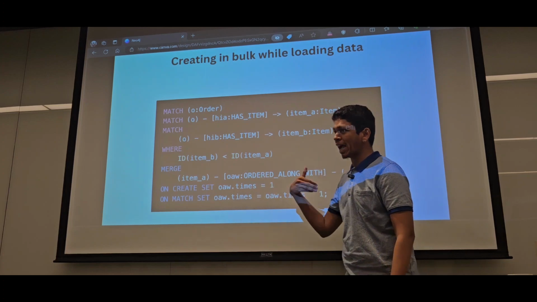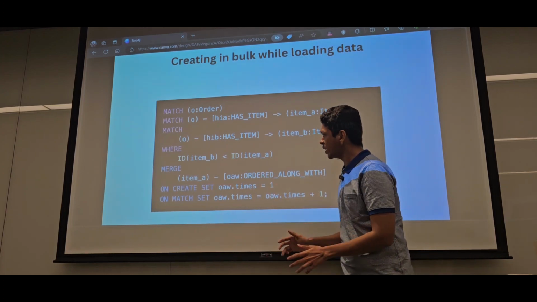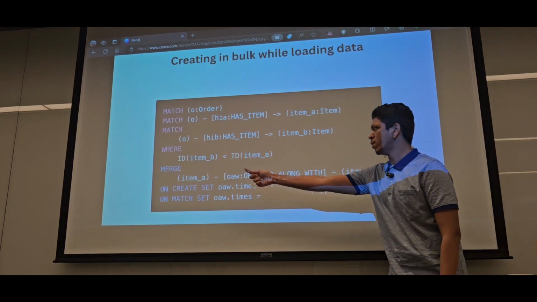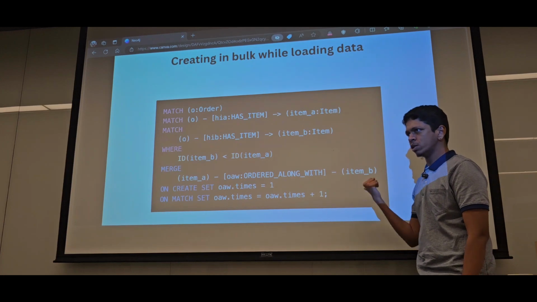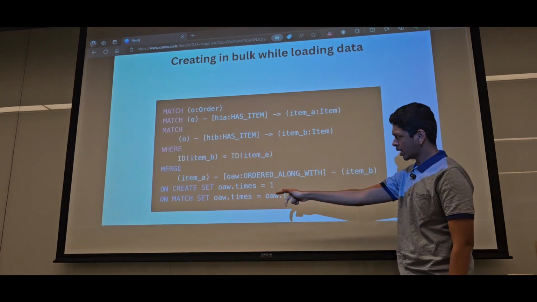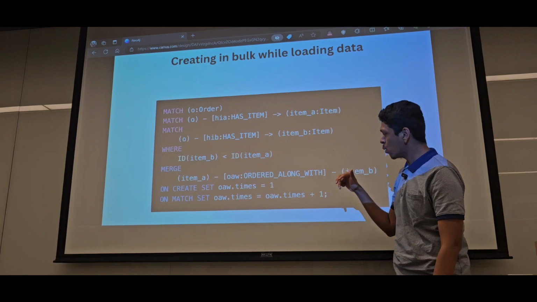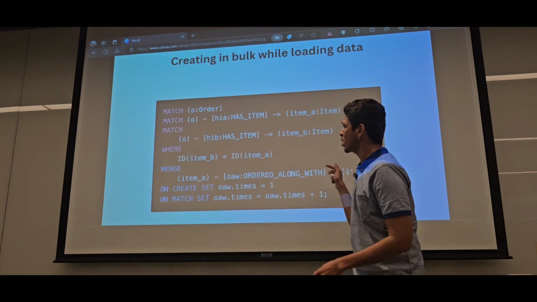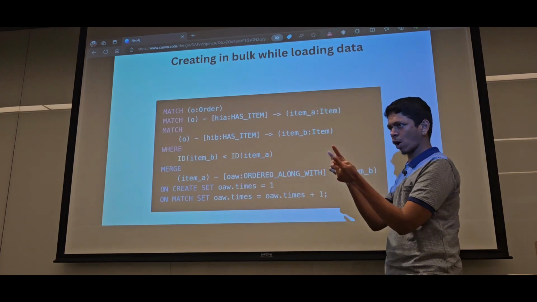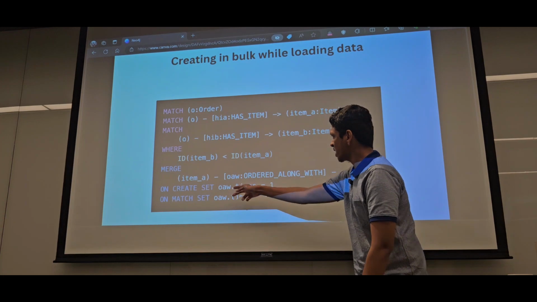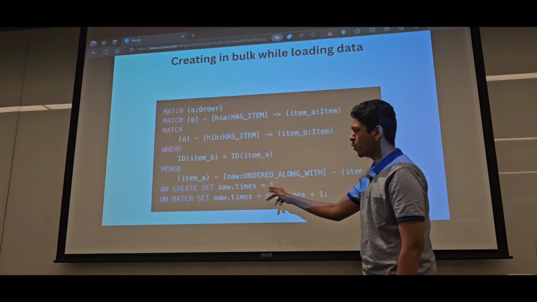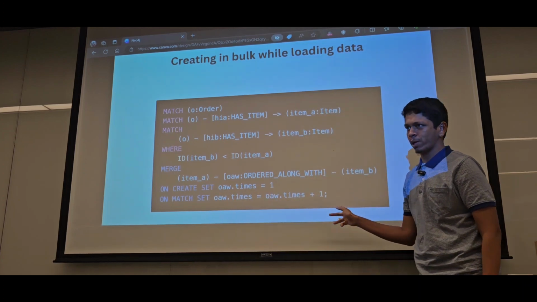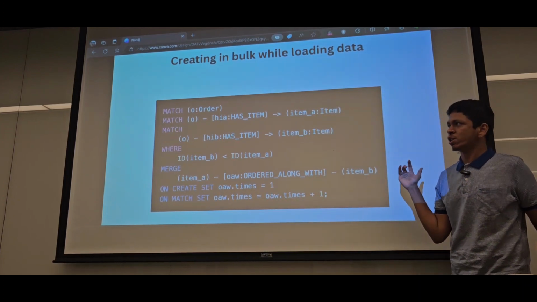If it also does not find that, then it will go ahead and create a relationship item A pointed to item B. So first search from left to right. If you get it, well and good. Then search from right to left. If you get it, match, else create, left to right. Now whenever we create, since this is the first time we saw these two products ordered with each other, on create set ordered along with times 1. If you already saw this pair previously, on match set increment by 1. Any questions regarding this query?